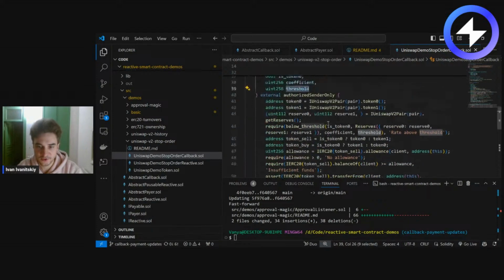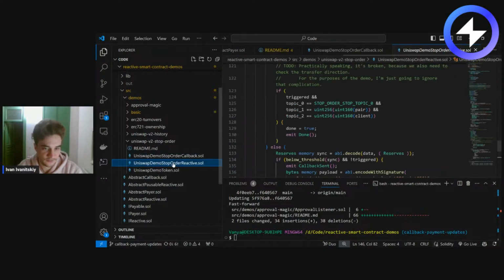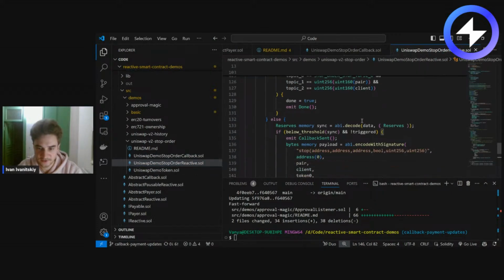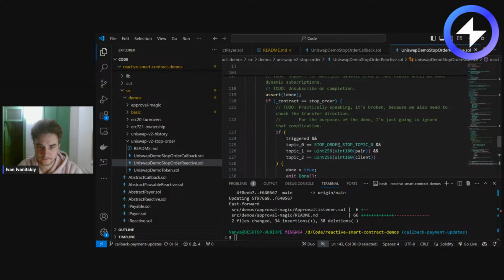I won't go here line by line, but basically what happens here is we are calculating the exchange rate based on what we've seen in the sync event. So yeah, let's take a look at the sync event here again. As you can see, we have the coefficient and threshold here.